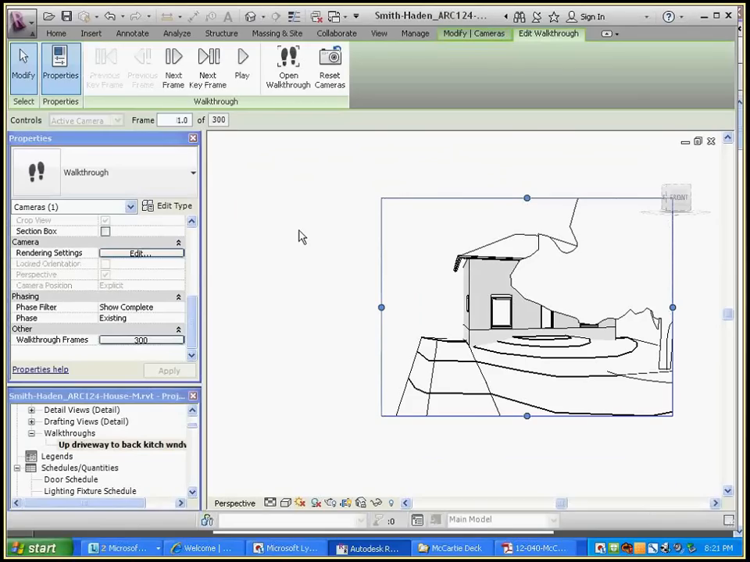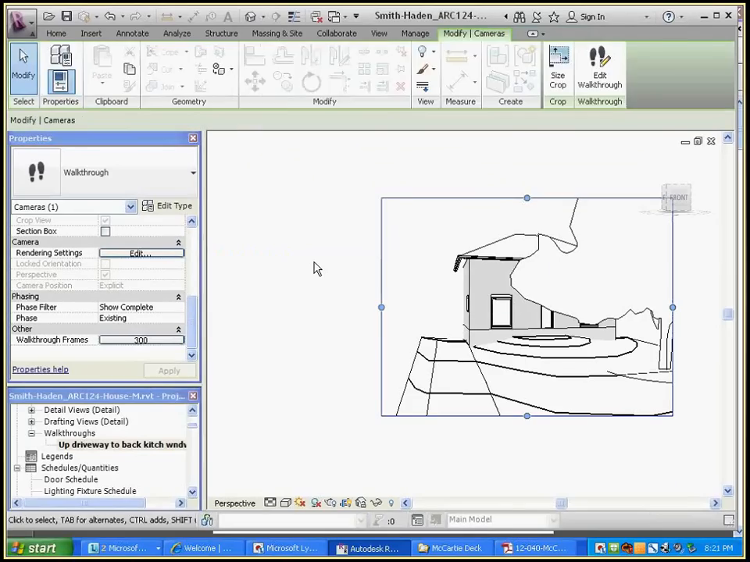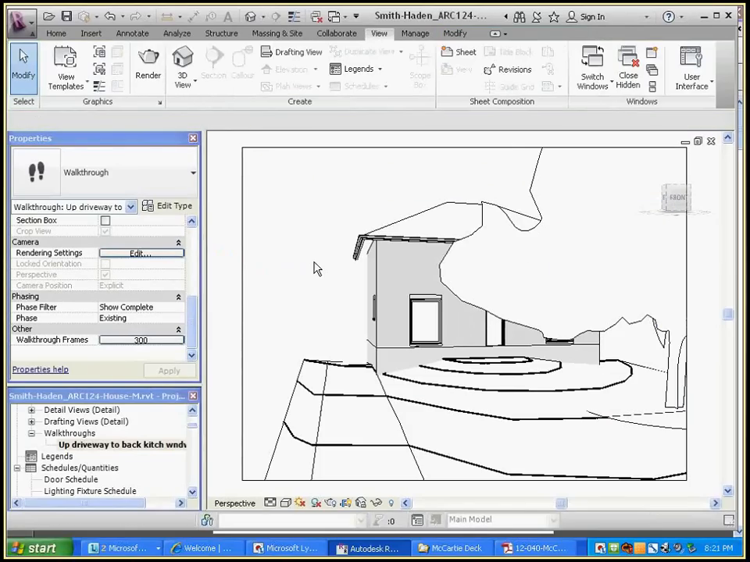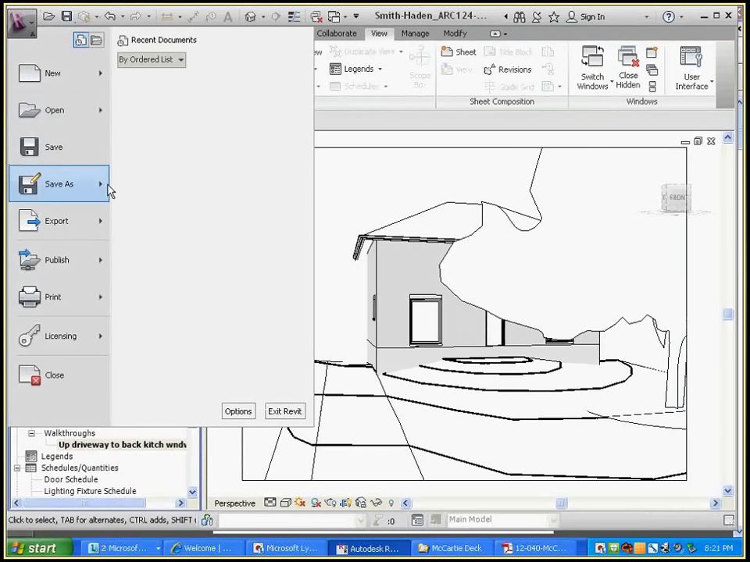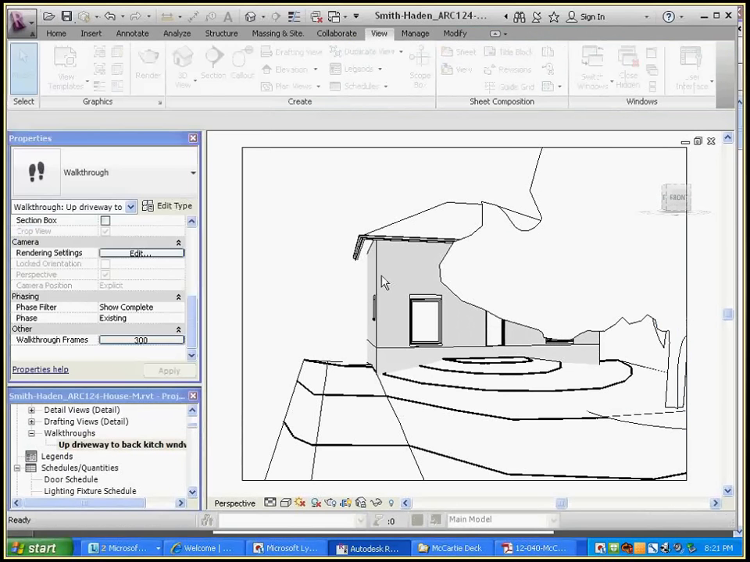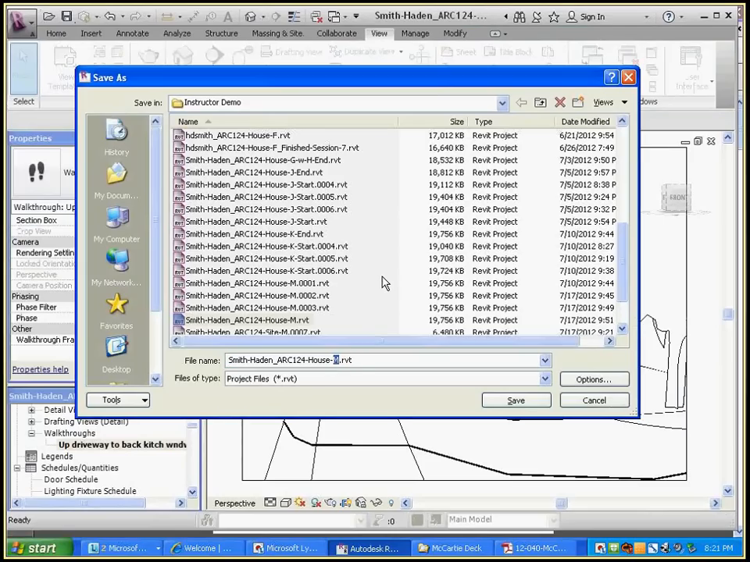And I'm going to go ahead and click away and say, yes, I'm done editing. So there's the start of my walkthrough. And I'm just going to do a save as here, project. I'm going to go ahead and call this house N. And really, you'll never be turning in the Revit file for N. What you're going to turn in is an animation file, an AVI. And it's just a file that you can open up and play with Windows Media Player. So I'm going to go ahead and save that.